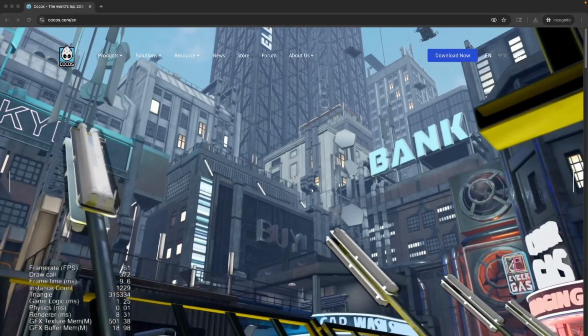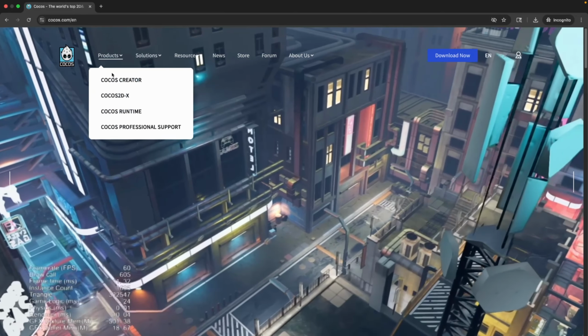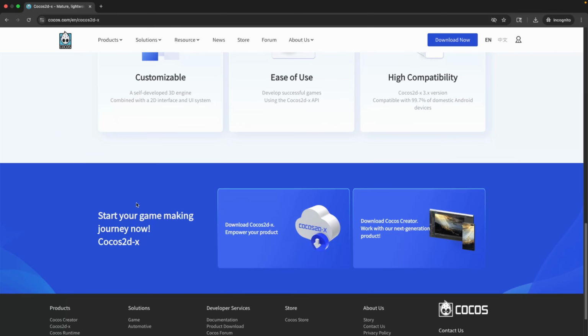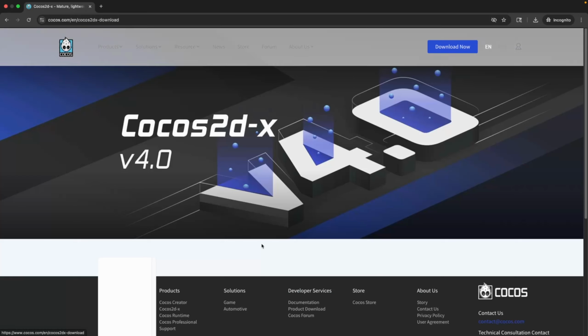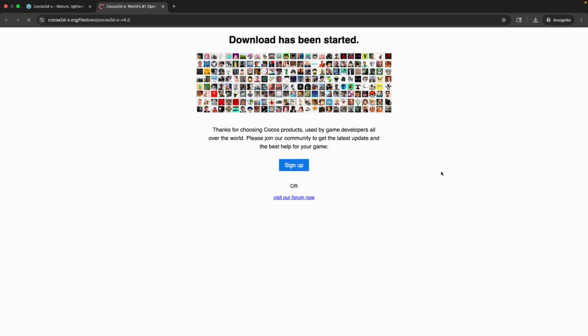Once you have Python and CMake ready to go, head over to cocos.com. Select Cocos2d-x from the product menu, then scroll down to the bottom to find the Download Now button. The latest version, 4.0, was released back in 2019, and this is the one we'll use. Download and extract that beast.